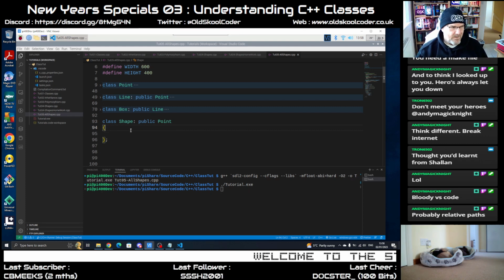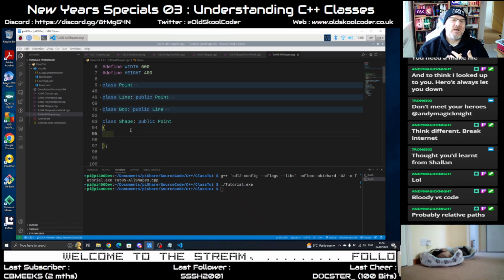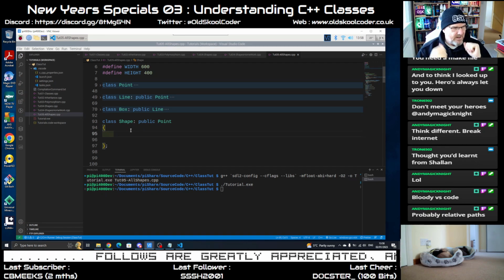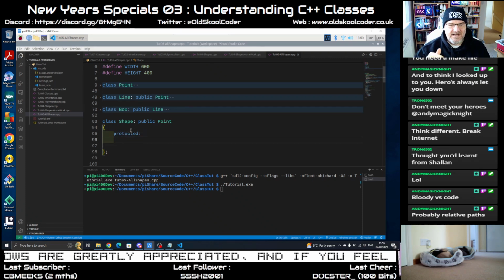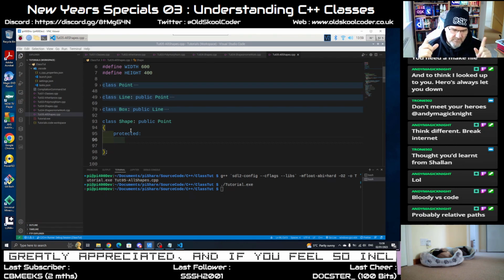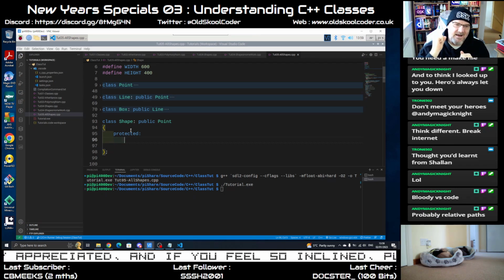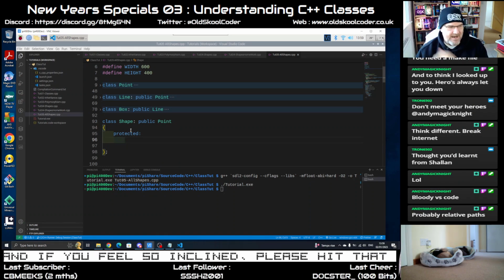Yeah? So we need to create some extra variables that are needed for the shape class, but also need to be exposed to any class that inherits it, not calls it, but inherits it. So we need to do protected. So protected means these variables are available inside the class and inside any class that inherits it, but they are not exposed to the outside world for any calling program.